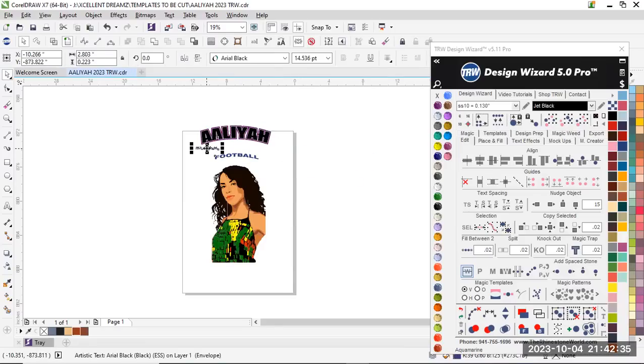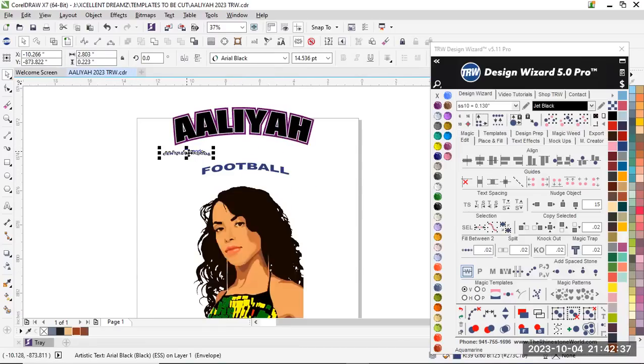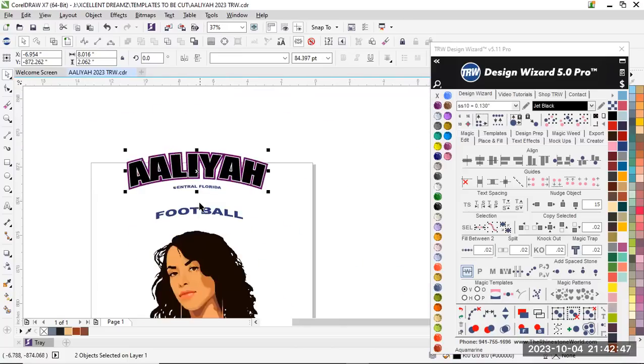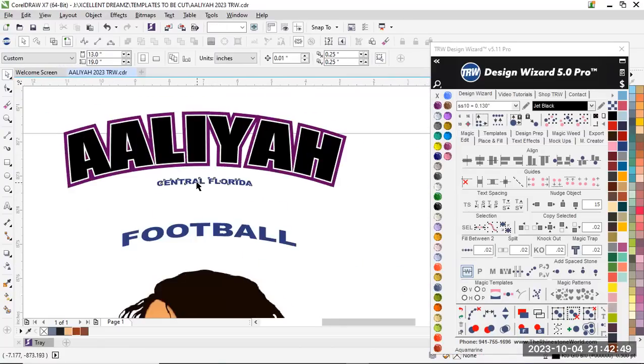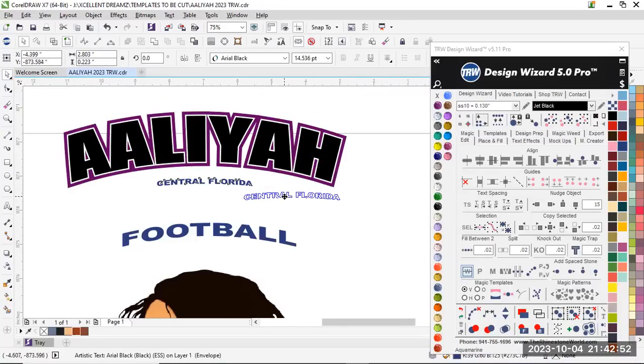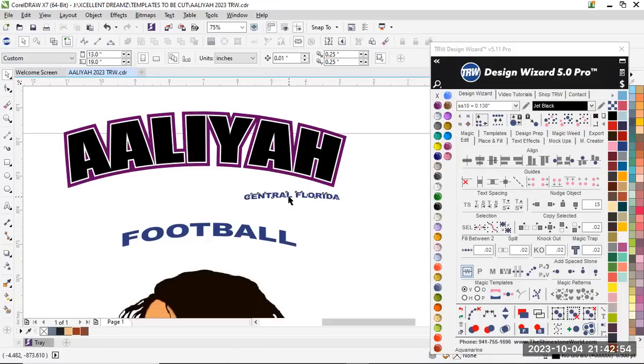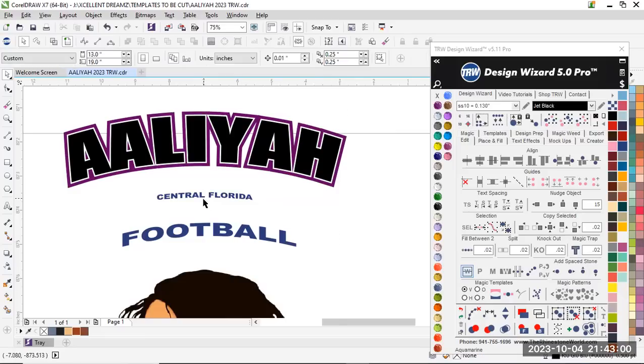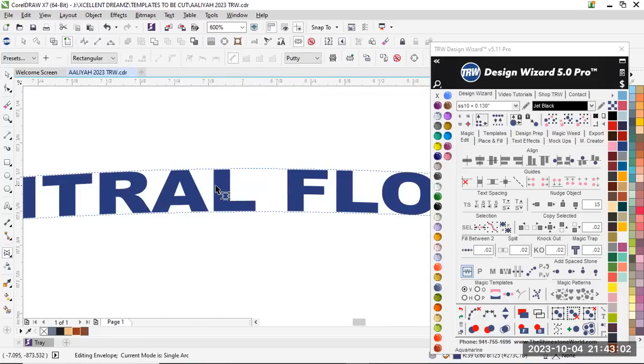Okay. Now, I already know that I'm gonna move this Central Florida here, hold shift, select the black, and hit C to center it. I did pretty good. It was already centered. So if it was off to the side, we click on it, hold shift, click on the black, and hit C, it'll center it.